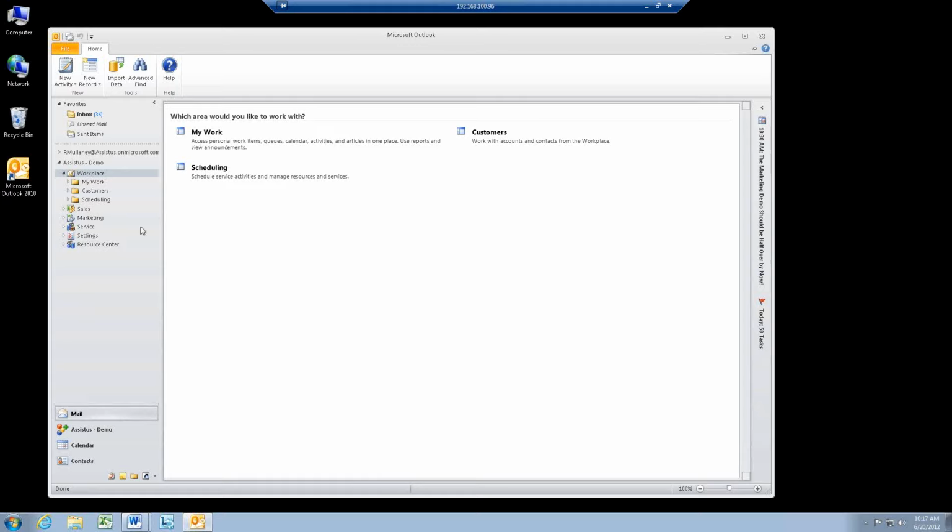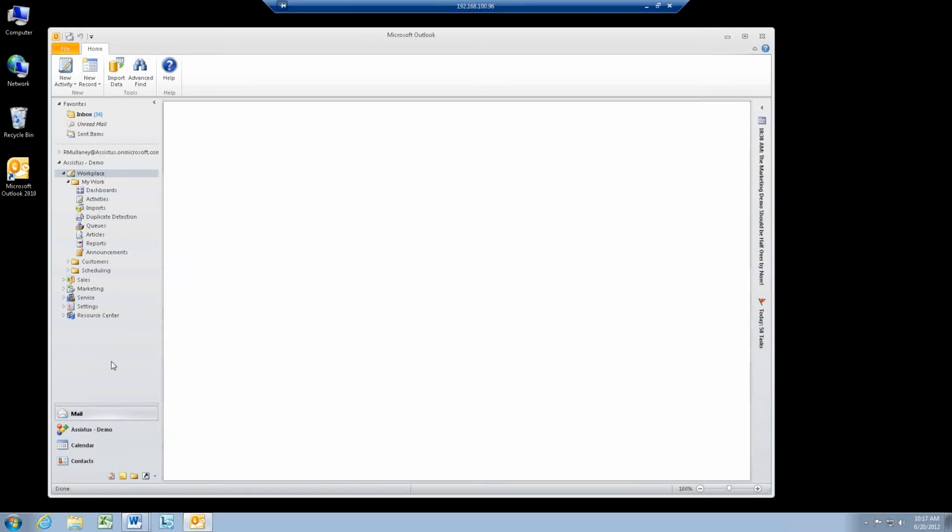So what I wanted to take a look at is the actual My Work subfolders, and this is where most operators spend most of their time in CRM. And you can see I've got a number of different functions that I can actually access here. Dashboards, activities, imports, duplicate detection, queues, a whole bunch of stuff like that. So the first one I want to look at is activities.